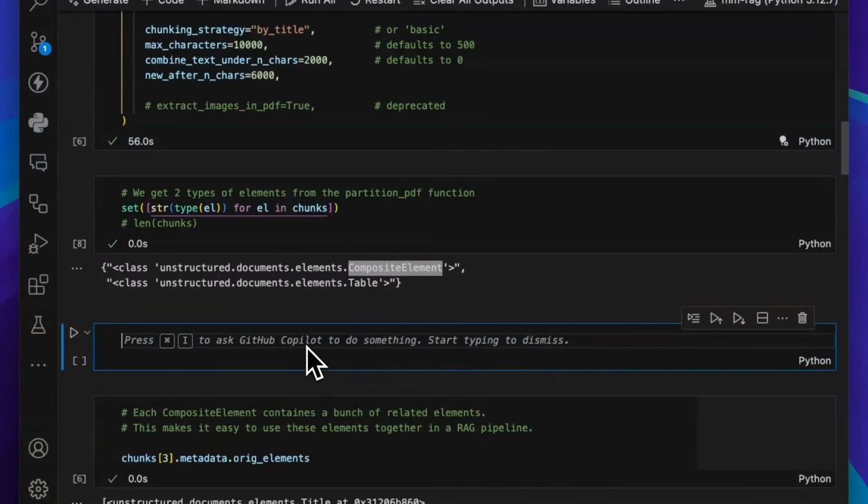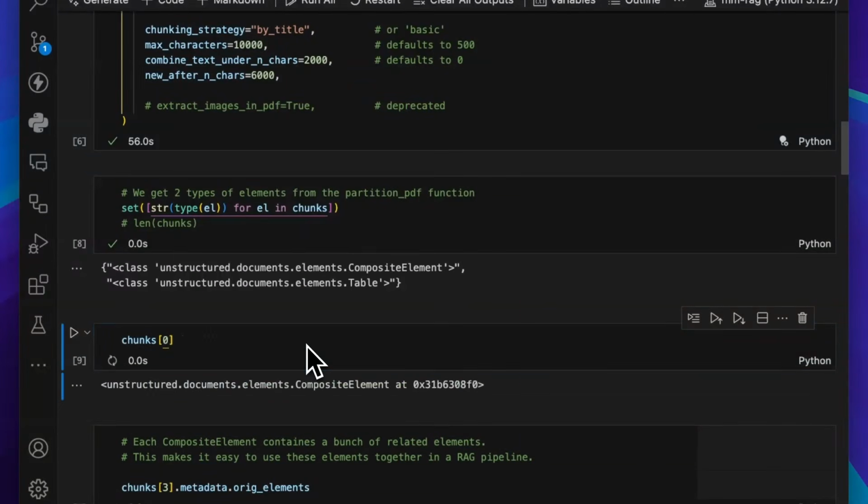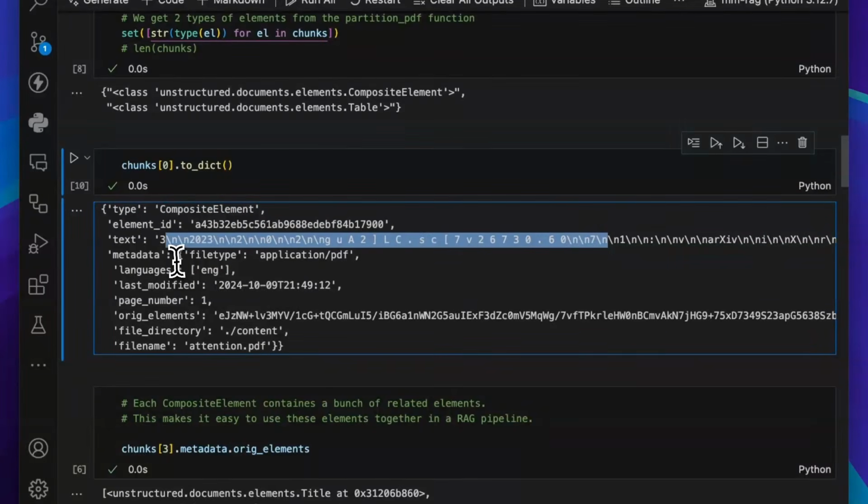So from chunks, I'm going to see the first one. The first one is a composite element. I'm going to say to dictionary. And you can see right here the elements of this composite element. You can see that it's type of composite. It has an ID, it has some text, it has some metadata, it says which page number it comes from, etc., which is very cool.